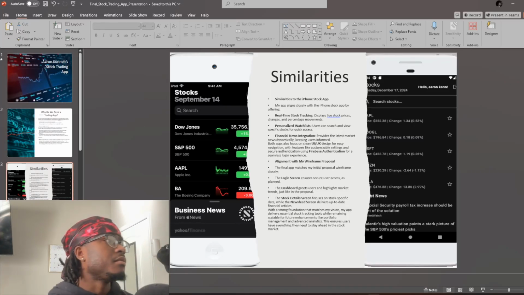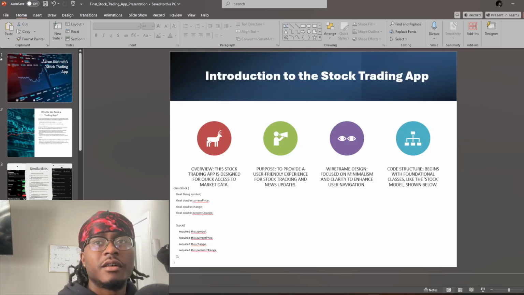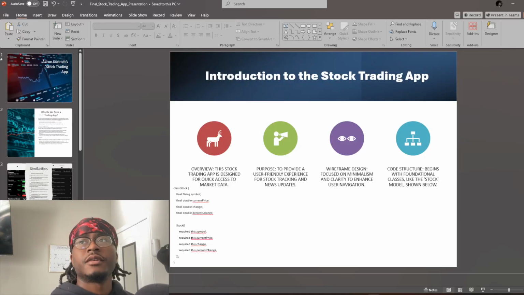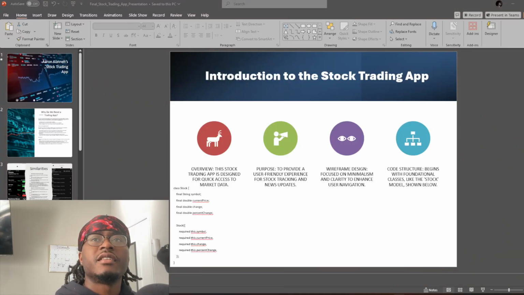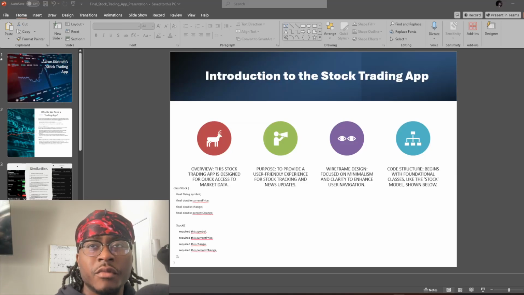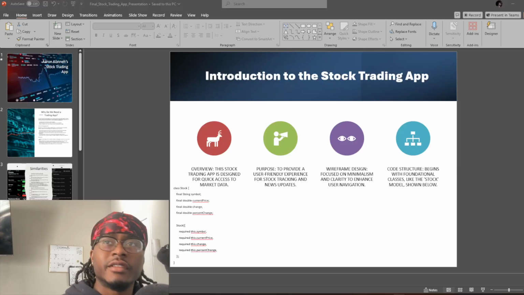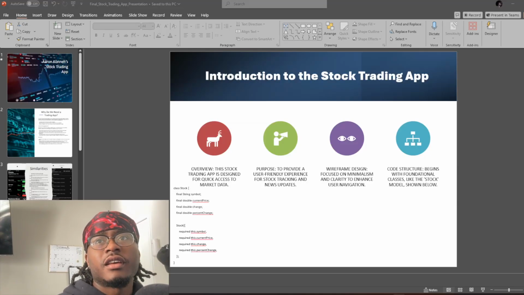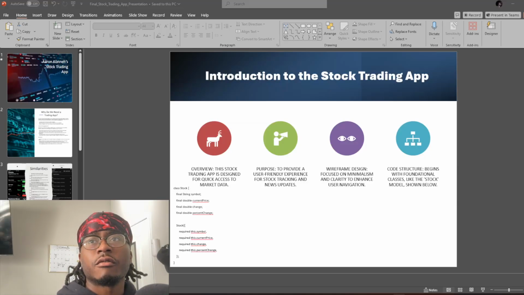So, introduction to my stock trading app. All right. Essentially, this app is designed to provide a user-friendly way to access real-time stock data, keep track of market trends, and stay updated with the latest financial news. The idea for this app started with creating clean and intuitive wireframes that focus on simplicity and efficiency.